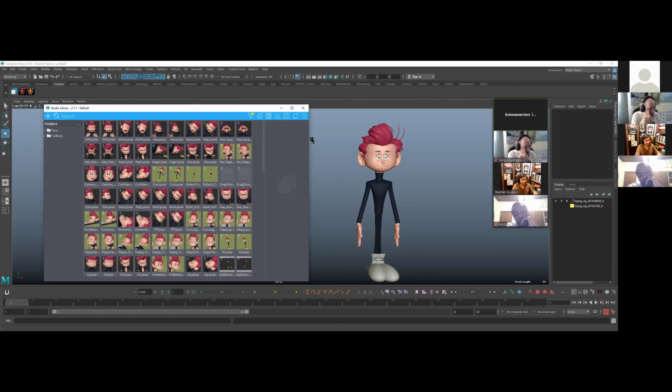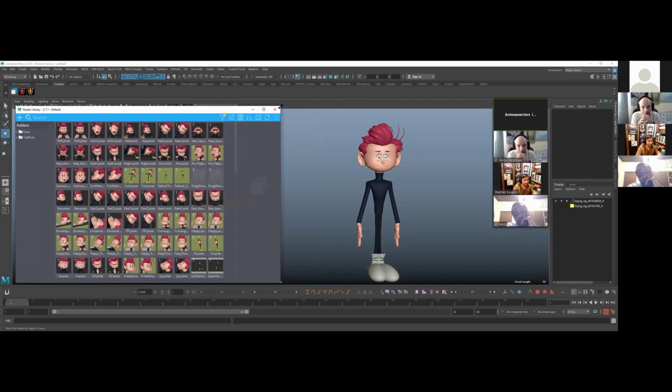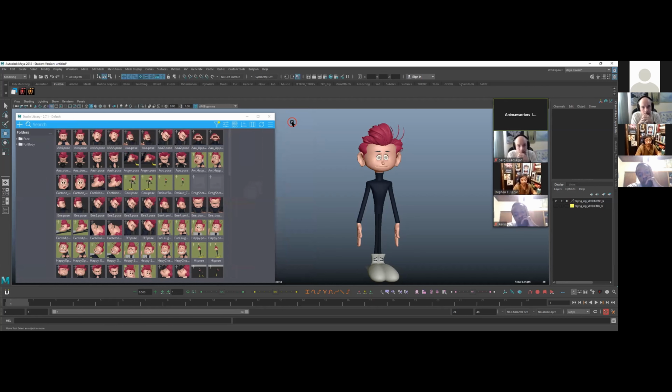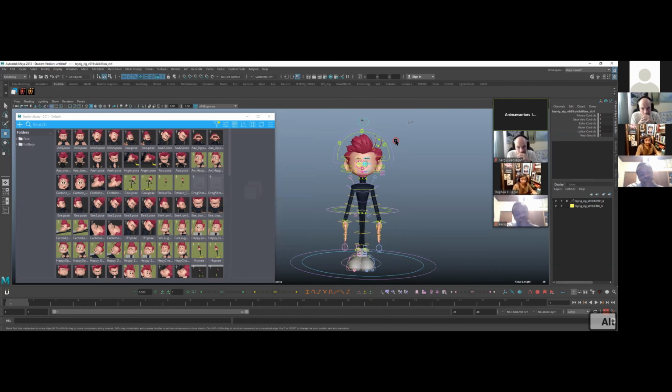And what it is is pretty intuitive in its name: it's a library of either poses or animations. And so this is Studio Library. This is the one Toy uses, which is great. And I will show you how it works.